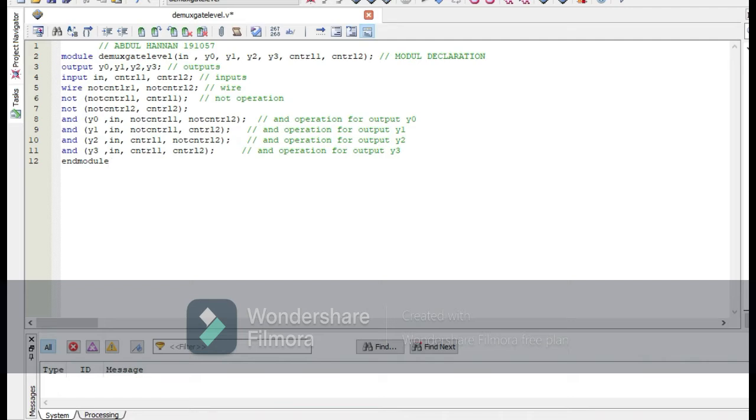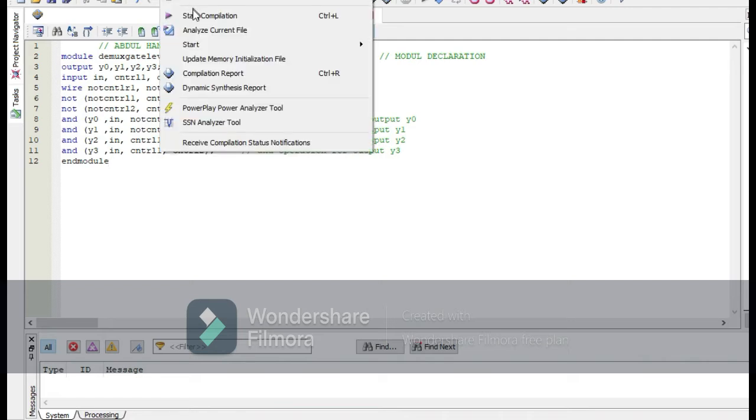Now we have to start simulation of this program.